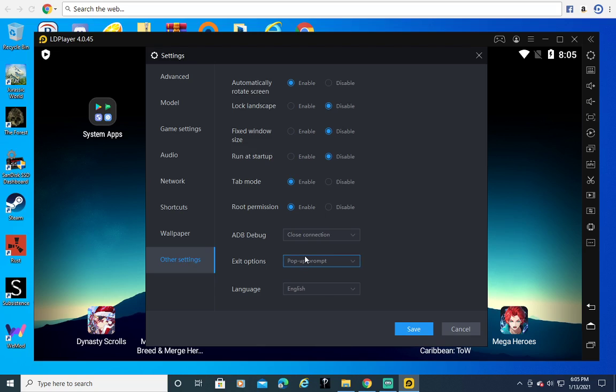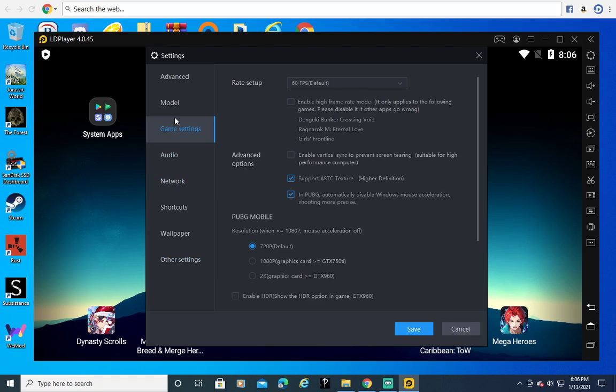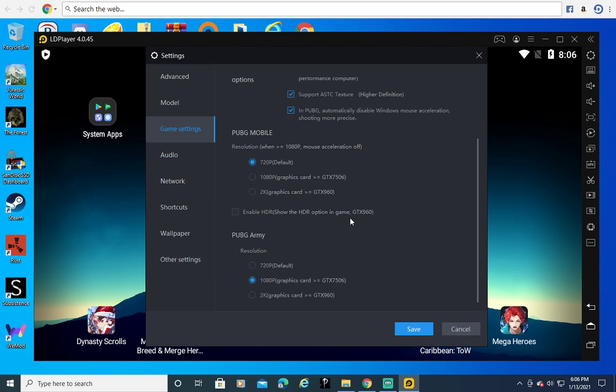And then you have exit options, which, if you don't like the pop-up thing that says, "Oh, are you sure you want to leave?" you can also change it here to exit. And then languages, in case you're not English, which I don't know how you'd be understanding me. Then fix window size if you don't want it like this. Then tab. But most likely you're going to change your game settings. So this is all for PUBG Mobile, as I was saying earlier, if you want better graphics on there.